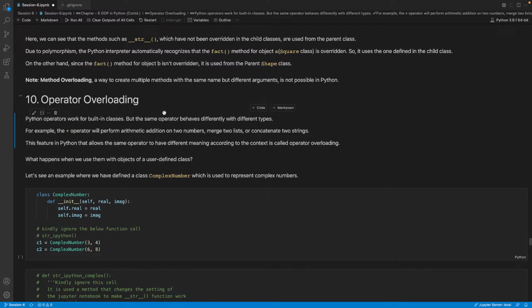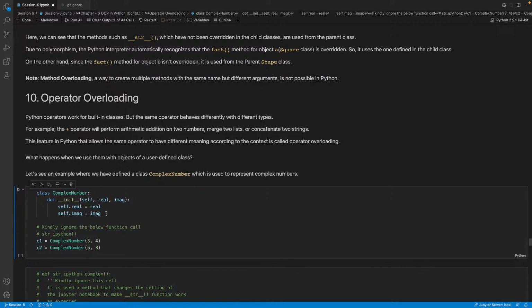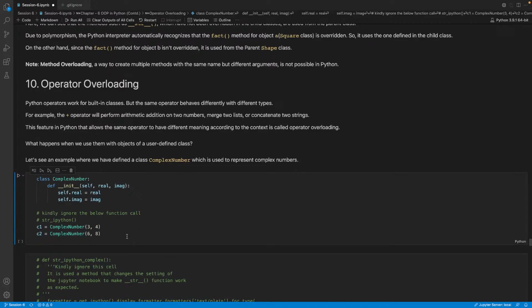What happens when we use these operators for objects of a user-defined class? Let's see an example where we have defined a class complex number which is used to represent complex numbers. So here is a class named complex number. It has an attribute real as well as an imaginary, just like the attributes that are present for a complex number. And here we create two complex numbers, or rather two instances of the complex number class by passing in the values 3, 4 and 6, 8.